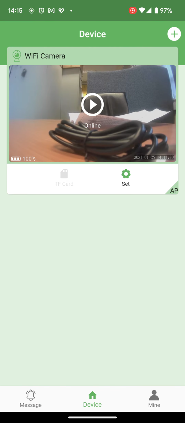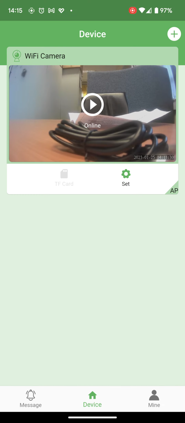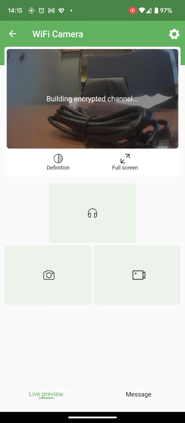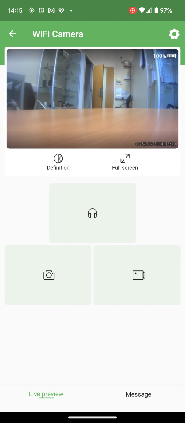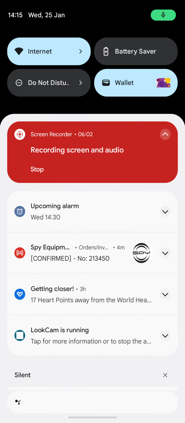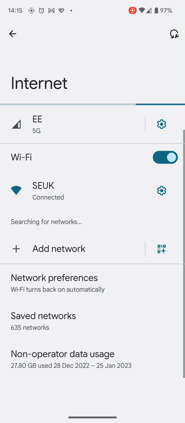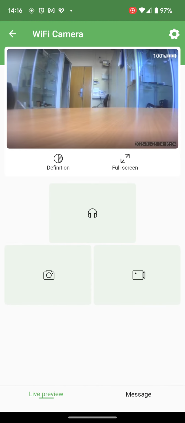So if we go back, even though it says online, if I press play, it's not playing anything because the cam's actually resetting itself at the moment. Yeah, there's nothing coming through yet. Yeah, it's back online again now. So now what's happened is, even though it doesn't look much different, my phone is now connected to the router instead of the camera, and so this camera is now online.